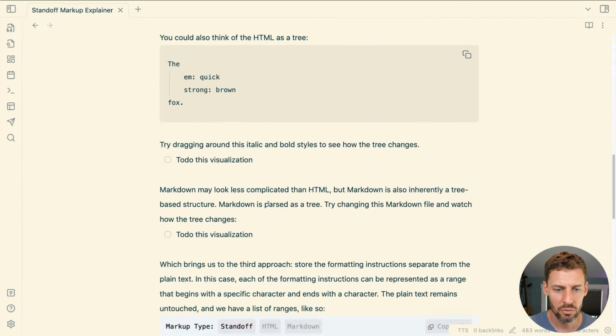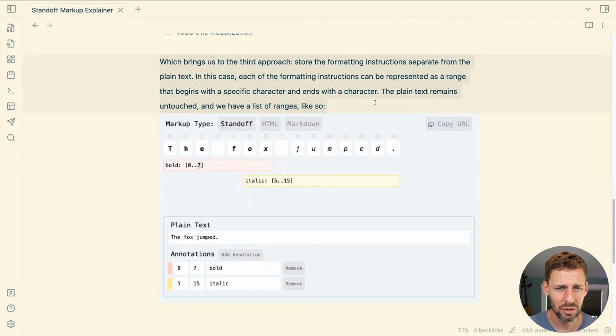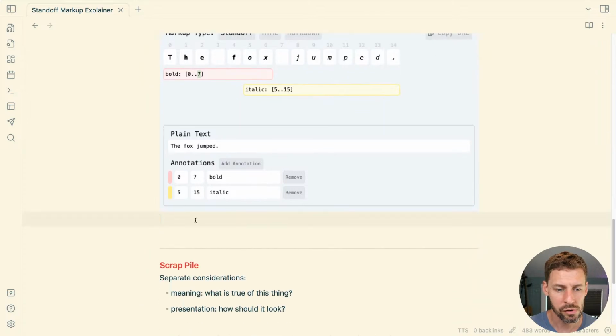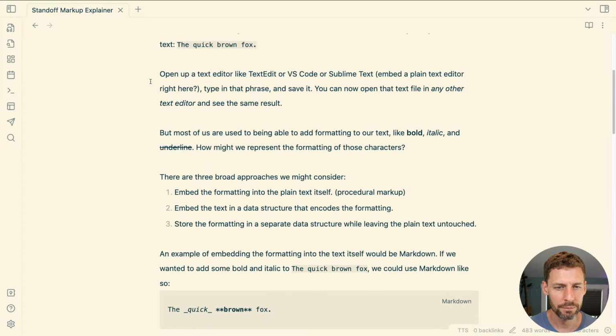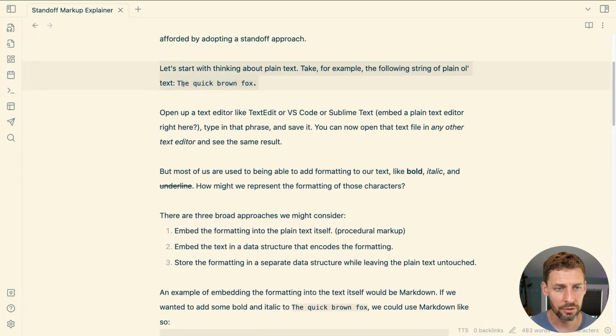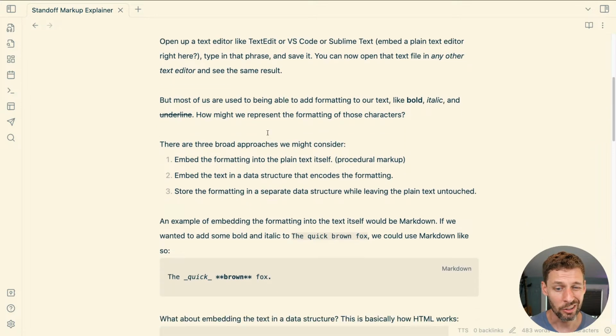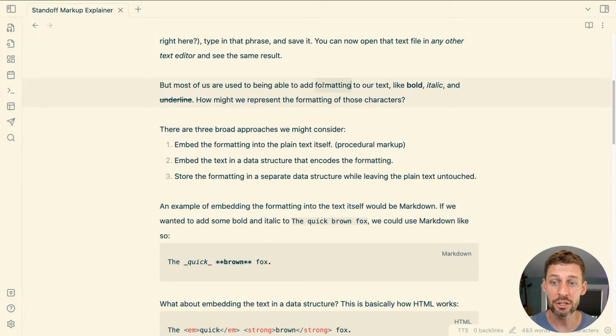What we've done so far in the article is we've said, look, there's plain text, the quick brown fox. Then we said, look, there's 3 different ways which you might add rich text to this. We're all really, really used to having rich text. It would be baffling to have a text editor and not be able to do things like bold and italic. But have you ever thought about how those things are represented?